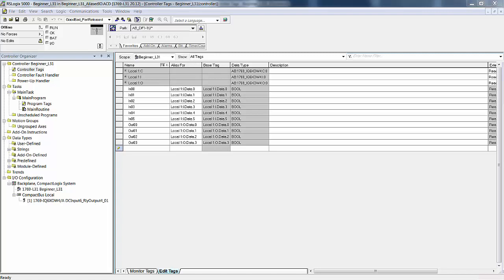And what you see in front of you is the beginner LXX. Now, I have it L31 because I'm using an L31 processor. If you're using an L23E, then you would have L23E in the names of your project file. So beginner L31. In this case, I saved it as aliased IO, which I had you do in the manual.